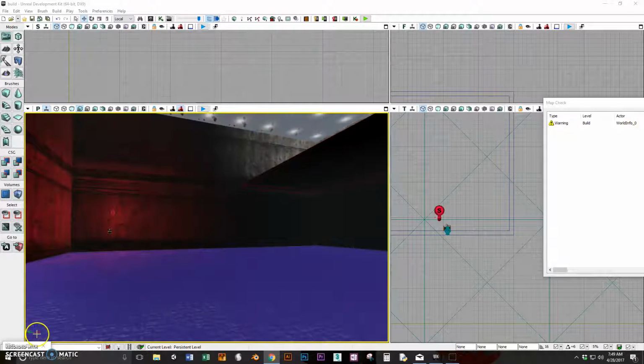Hello, this video will look at putting in a mover. So kind of like an elevator, just to go from down here, you step on it and it will move you up. So what we need to do is first get something that will be our mover.